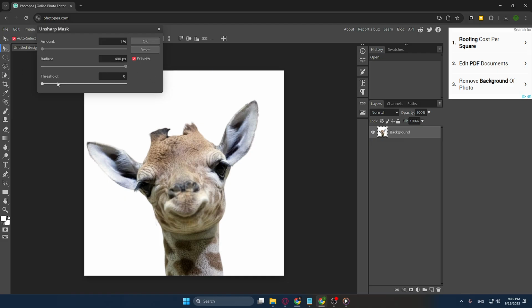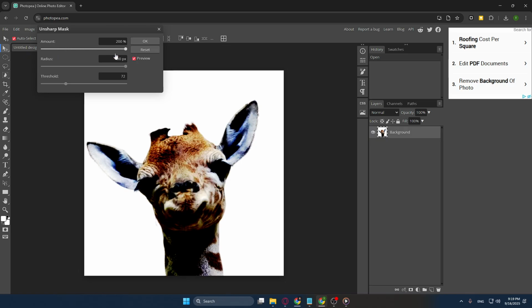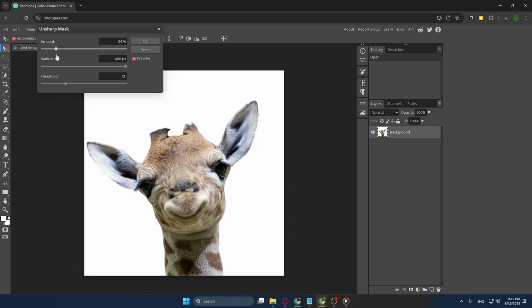The Amount slider controls the degree of contrast applied to edges. A higher amount will make the image appear sharper, but be cautious, not too high, as it could introduce noise or give the picture an unnatural look. Next, the Radius slider determines how many pixels surrounding the edges will be affected by the sharpening. A smaller radius is generally better for fine details, while a larger radius suits larger or higher contrast areas.